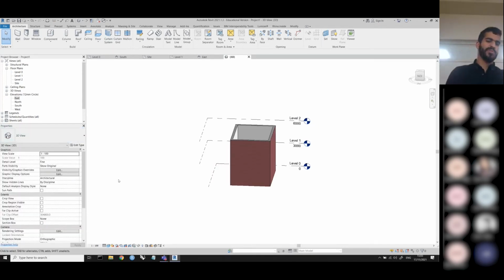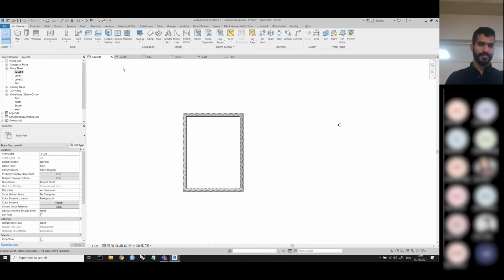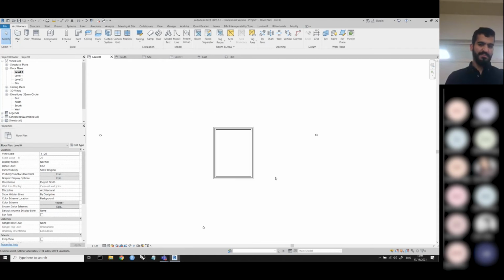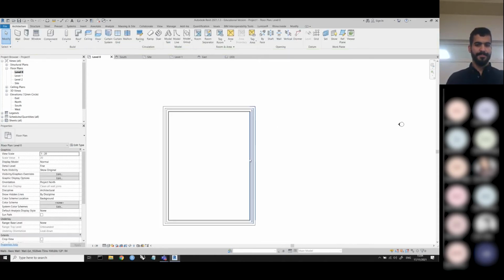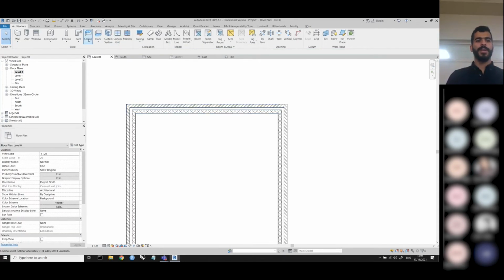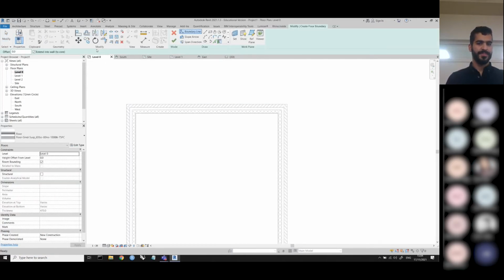Okay, so what we can do now is let's add a roof and some floors. So let's start with the floors. If I go on level 0, this is what I get, right? I can go on architecture, floor. Just do floor architectural.